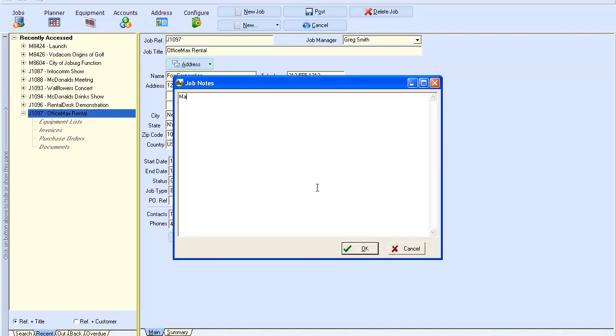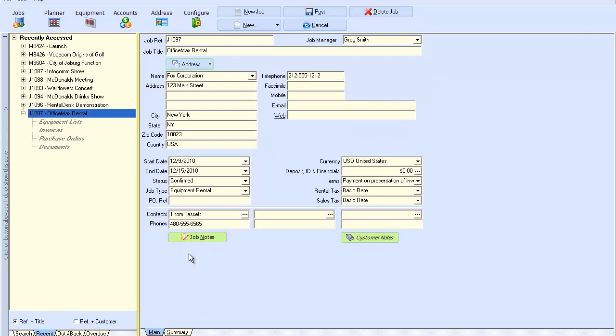Maybe you're supposed to see Bob in security for access passes. So we can plug that in, and you'll notice that those notes down here in the customer notes have turned green, indicating that there's notes stored in there. This page usually takes about a few seconds to enter, so it's not a real big deal to put that information in. And typically the next step I would do is then go create an equipment list.